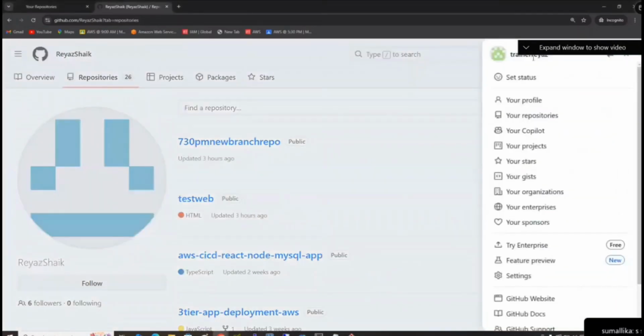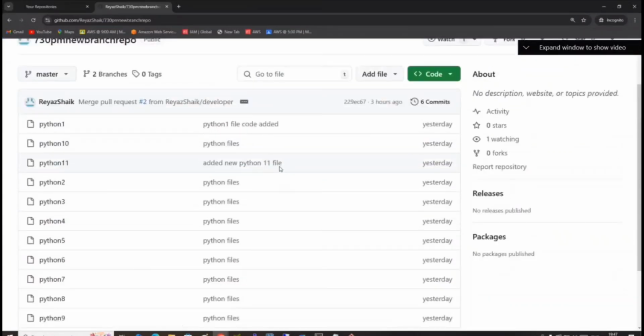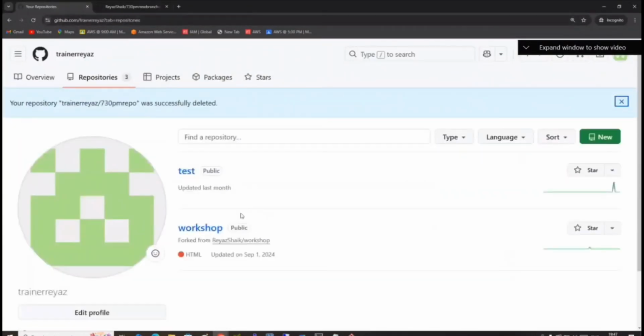But I'm in which account? Still in my account. Now assume a new repo, for example. Wow, so many Python files. These are very nice. Assume it's a very nice repo and a lot of code is there. I want the same repo in my account also.